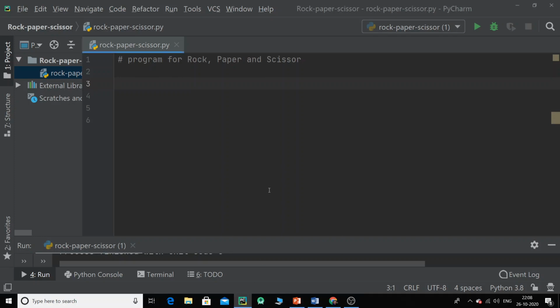Welcome students. Today we are going to develop a game, rock, paper, scissor. Normally we call this stone, paper, scissor, but I'm calling it rock, paper, scissor. That's one and the same thing. I really don't have to explain what exactly this game is because every one of us plays this game. We know the rules.